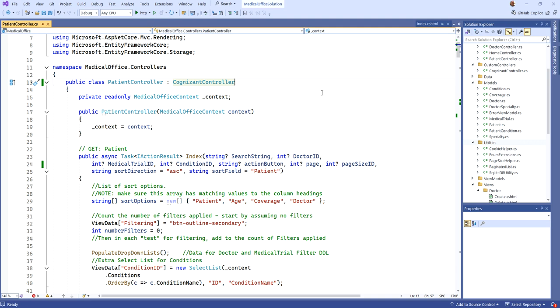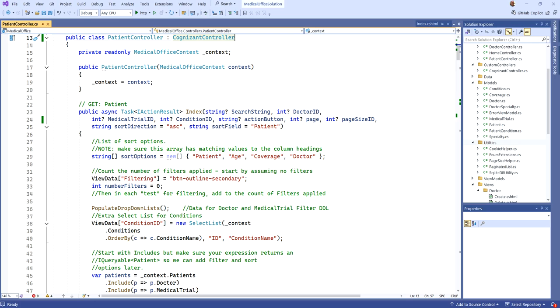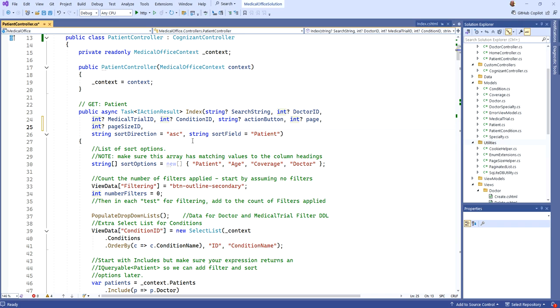Well, let's go to the patient index action, okay? We need to add a parameter for this new option to filter by. So if we want to add filtering by coverage as well, right? Okay, again, this is not a default one, so I'll maybe go like this.